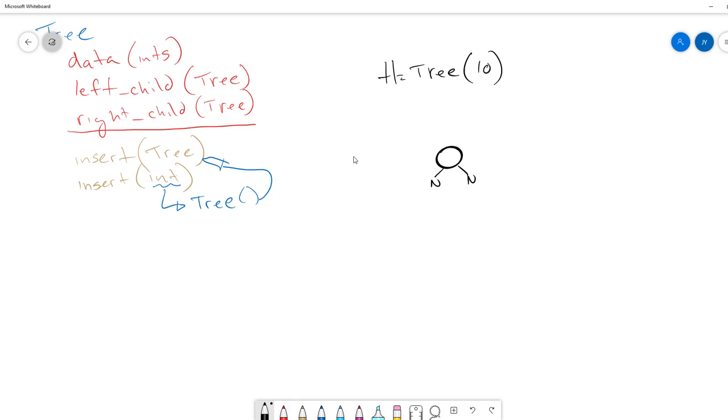Because when we call a constructor for this, we're going to have to maybe give something there, as opposed to leaving them not initialized. So let's give them Nones for now. And then, okay, so what happens next?